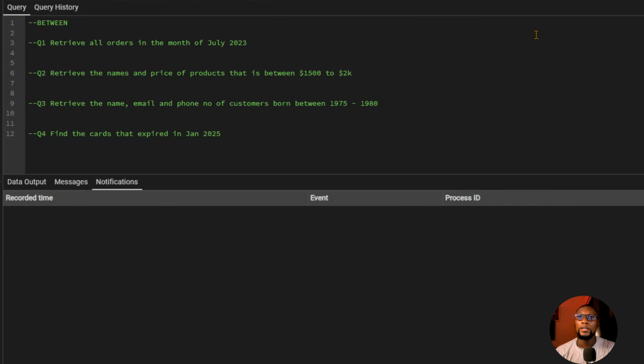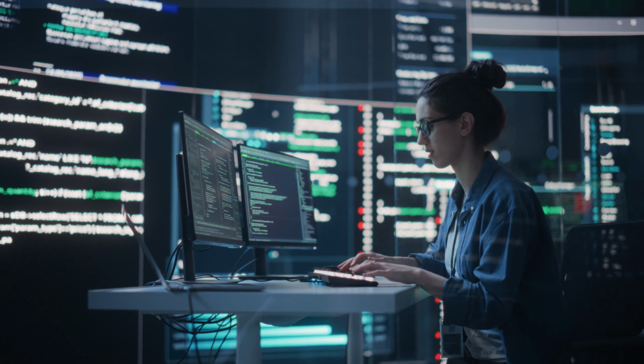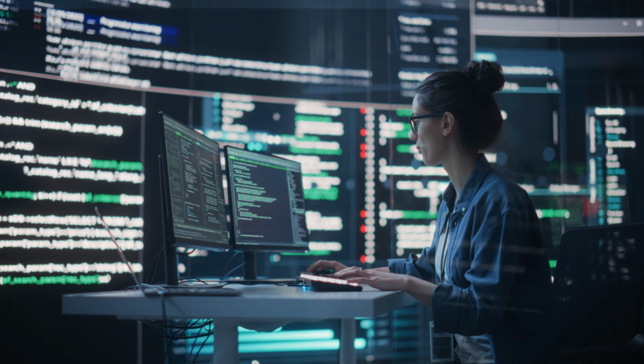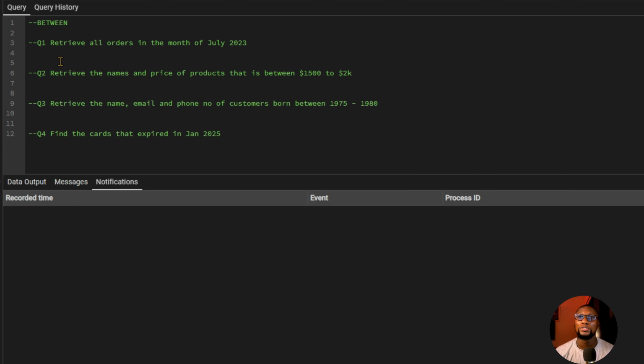Alright, now we have just 4 questions to try out the between clause. And I believe by the time we are done with these 4 exercises, we'll be able to start filtering data within a range in SQL like pros. Remember, the whole purpose of this series is to make SQL simple. So now let's jump straight to it.